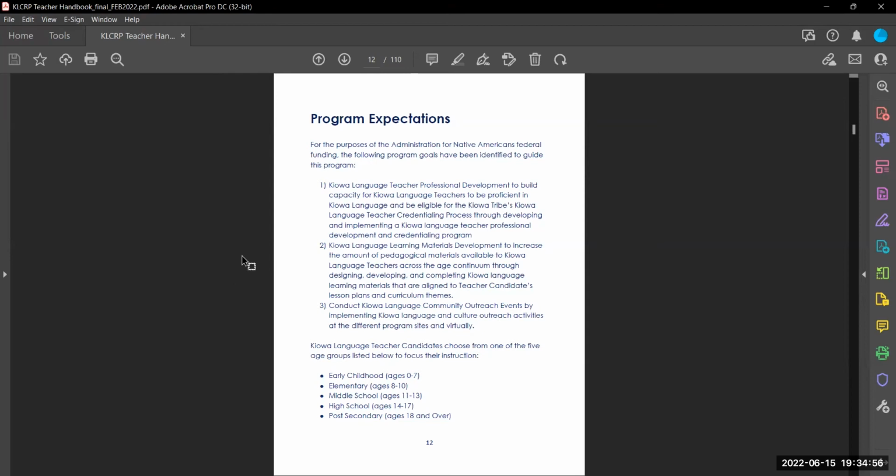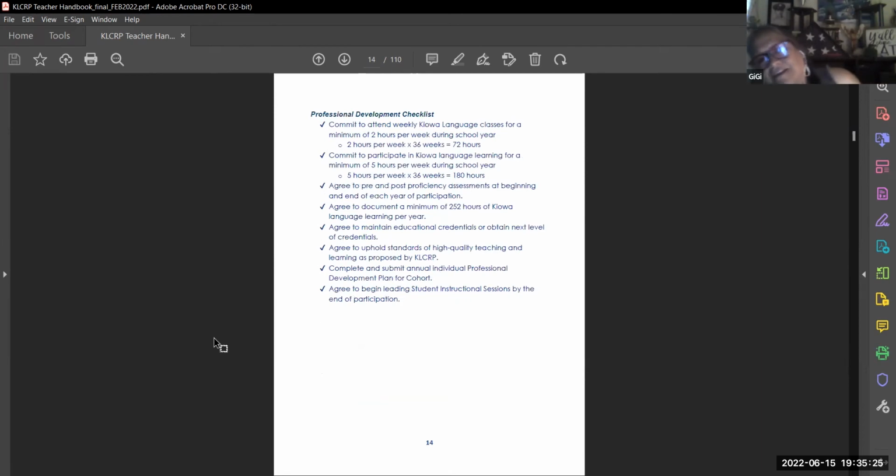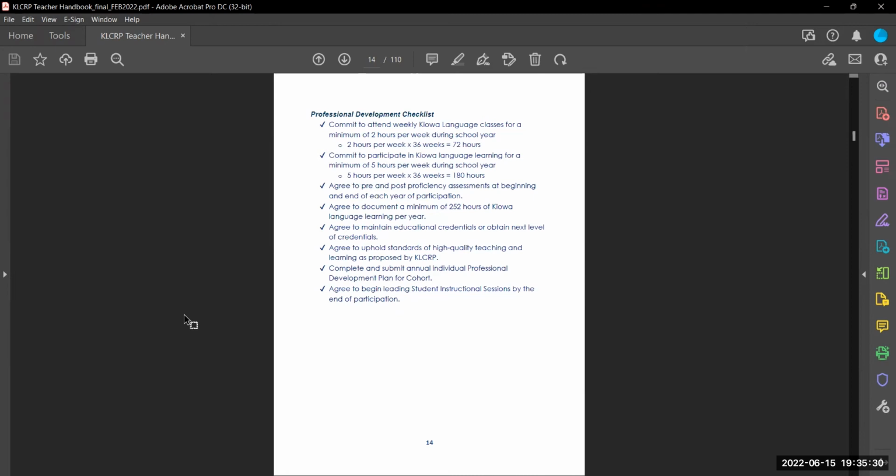So Kiowa language teacher candidates choose from one of the 5 age groups to focus your teaching on. So these are the age ranges that you would pick from. You'd want to focus on one of those age groups, and that's the age group that you would target your lesson plans for. When you're writing those 4 lesson plans by the end of June to get paid, like Cricket said, and then by the end of July, according to Lily, to be able to get credentialed, you'll need an additional 6 lesson plans for a total of 10 lesson plans in order to get credentialed. It's a 10-month program, so it works out to 1 lesson plan a month.